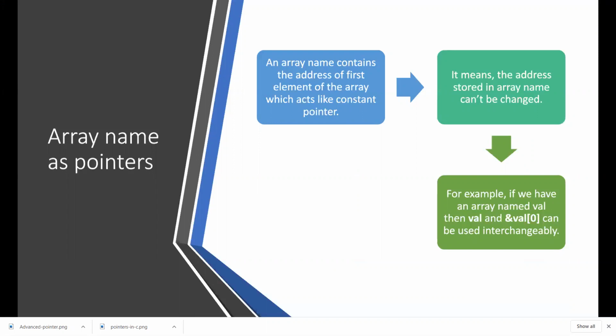That can be pointed to using a pointer as well. One pointer we can assign to point to the base address of the array. Then with the help of incrementing the pointer, we can access all the values, right? It means the address stored in the array name can't be changed.